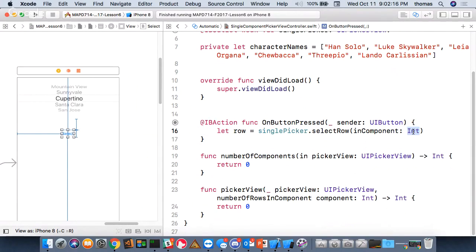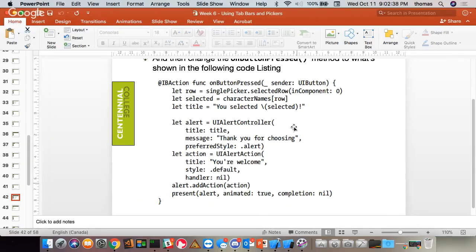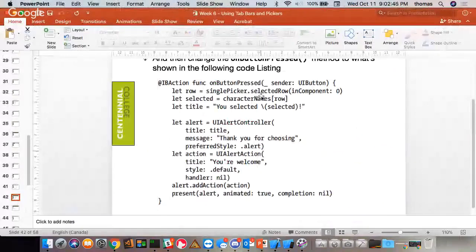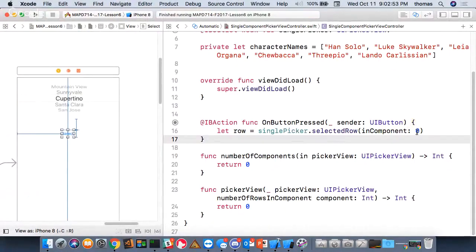What does component mean? Well, the great thing is that you can have more than one of these, right? I can have component 0 and component 1. Component 0 is like another picker. We're going to see that in the next example. But remember, we talked about the difference between Swift 3 and Swift 4 and Swift, right? Did I miss something? Single picker selected row in component. Single picker dot selected row. What was that? Selected row. I'll be okay. That's what I was checking. In component. There we go. Selected row. All right, so that's the first one.